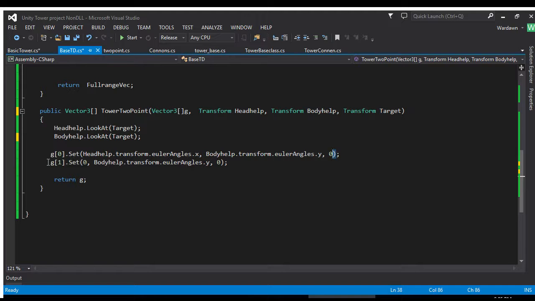And 0. And then we set the second value, which is for the body. Okay? We do 0, body, transform.y. The y is okay. We want that value. And then put 0 for the end, because that's the z. That's forward and back, I believe. Which we don't care about, so we just zero it out. And then we return the array again. So basically, we're sending an array and returning it.